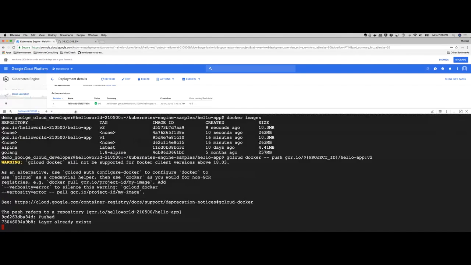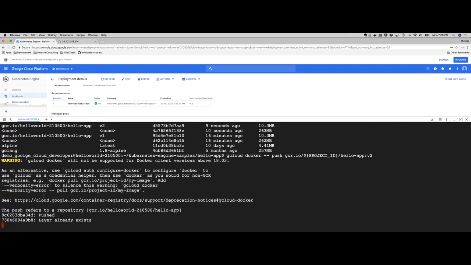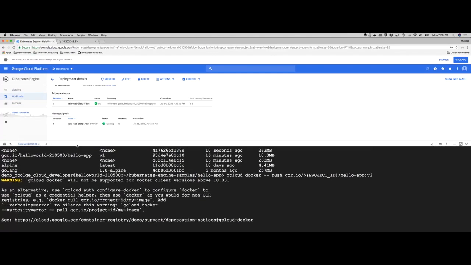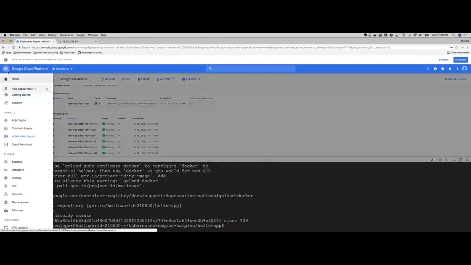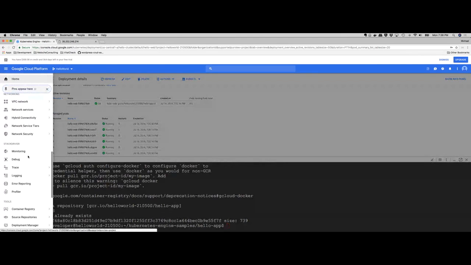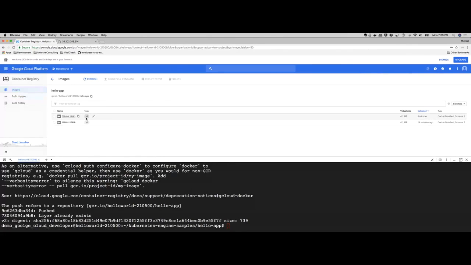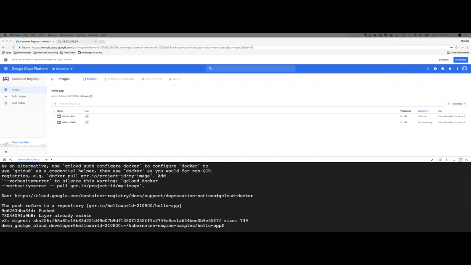And it says the layers already exist, but it has pushed the new version to our repository. So if we come up here and look at our container registry, we have hello app still. However, now we have 2 versions. Now that we have 2 versions, we need to spin up our second version.